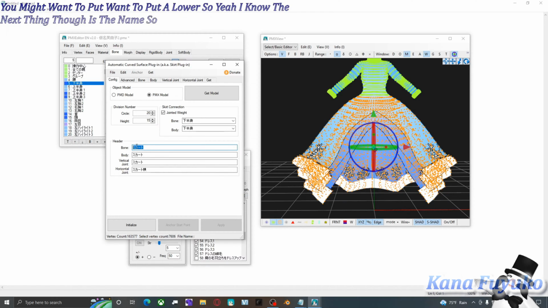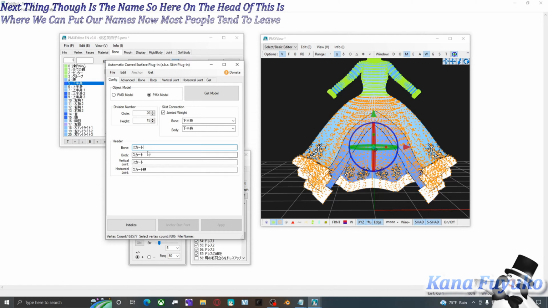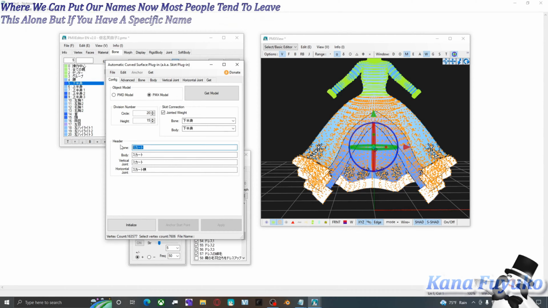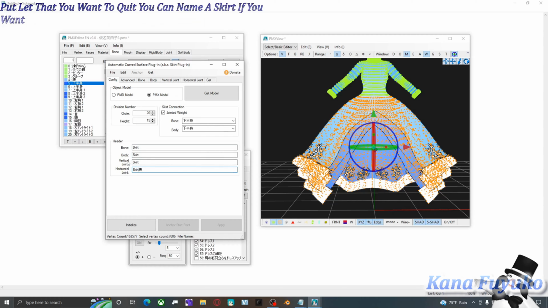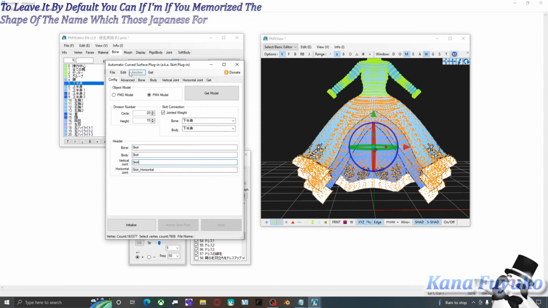So here on the header, this is where we could put our names. Now most people tend to leave this alone, but if you have a specific name that you want to put, let's say you want to put in English, you can name it skirt if you want. I can name this horizontal because that's what it says, horizontal. If you want to put English, that's up to you. If you want to leave it by default, you can, as long as you memorize the shape of the name, which was Japanese for skirt.